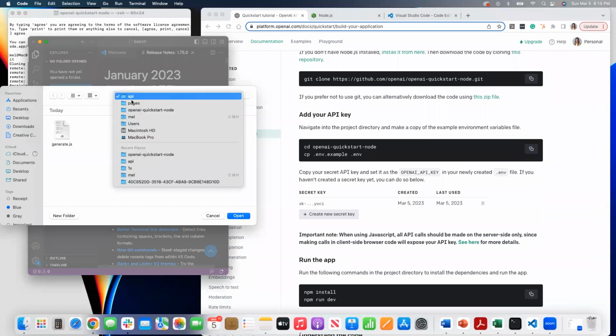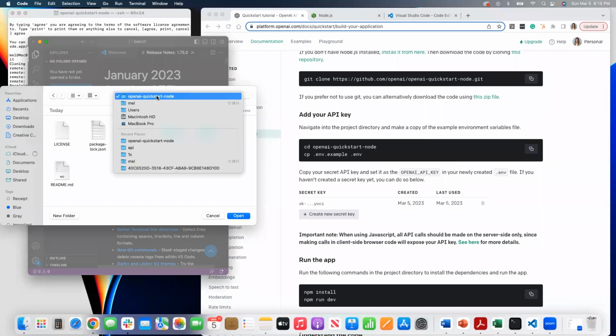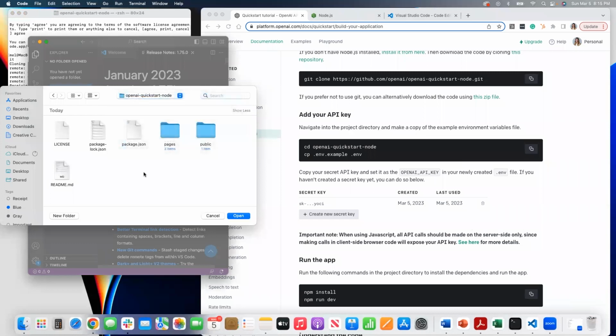Let's go to the OpenAI Quickstart node. For me, it's under users, my username, and then here you go. And it should be like that for you. I can't find the .env file. Well, it's because it's a hidden file. And I have learned that you can use Command, Shift, and period to look at hidden files on Mac. And here's the .env file.